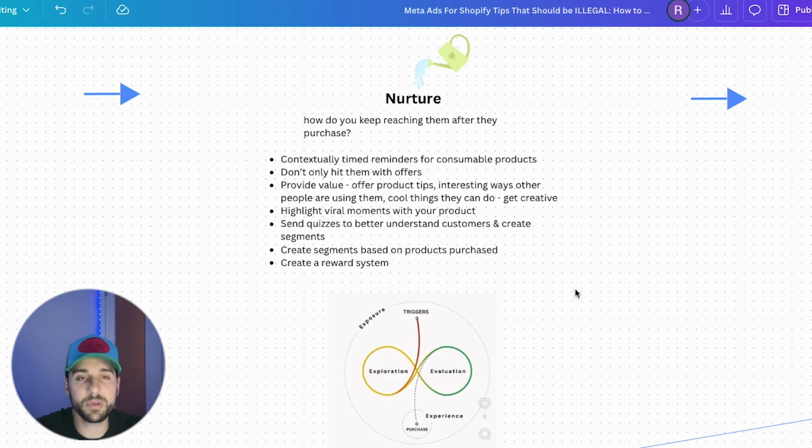Another way is sending quizzes to better understand customers and create segments. Quizzes are great because they're interactive, but they also help you understand your customers better. So new customers or previous purchasers, you could send them a quiz and you could create segments based on them. What they do within skincare is your skin concern. You could also better understand the fits of clothing that they like.